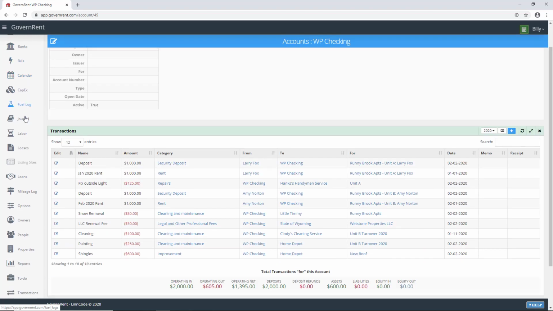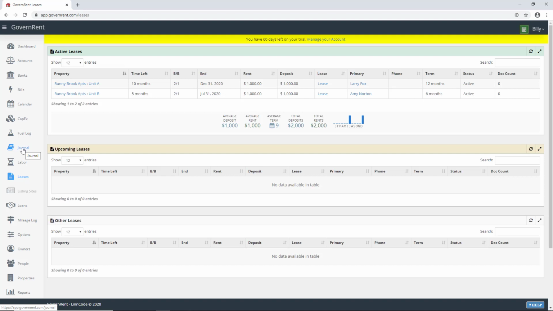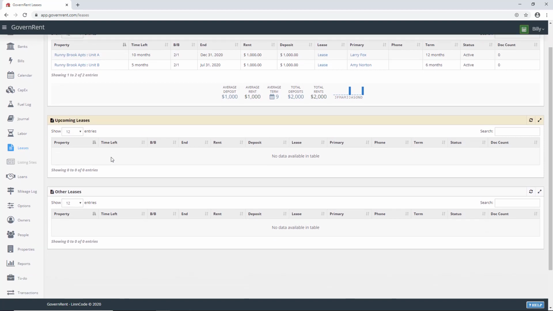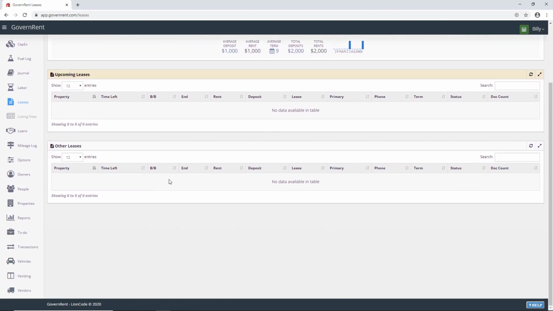So next thing is leases. We can click on the leases page. It's going to show us the active leases. So here's Runnybrook Apartments A and B. It has quick links from each of them. You can go to the property, the unit. You can go directly to the lease page. You can go to the person. It's going to sum up your average deposit, rents, your average term of your lease. Just give you some fun information there. Your upcoming leases will be in this box, and expired and old leases will be down in this bottom one for easy lookup.